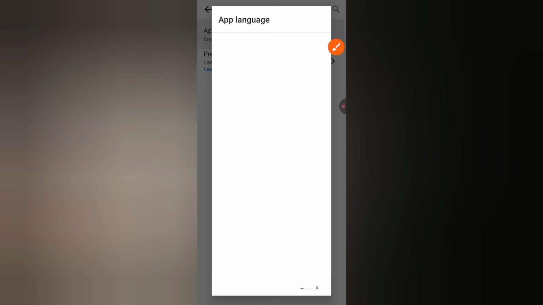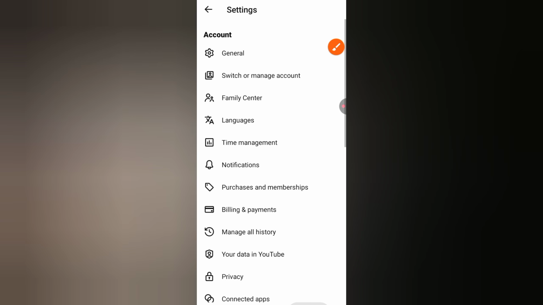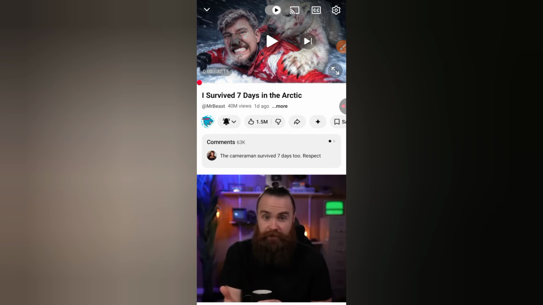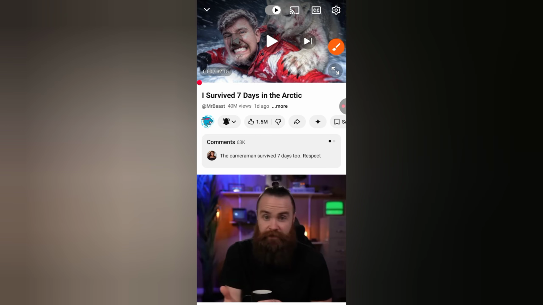Step 5. For persistent caption translation issues, go back into any video, tap or click the settings gear icon on the video player, select subtitles and captions. Then choose Off to disable them entirely. Then re-enable them and manually select the original language. YouTube will remember your preference for that channel going forward.